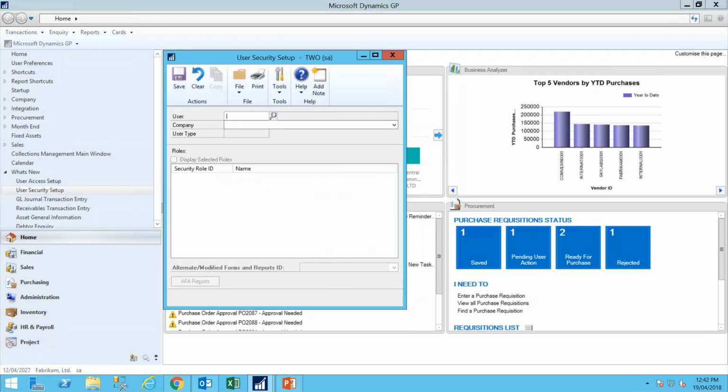What I mean by a session is that I've logged onto GP. If I log out of GP and then log back in, then of course I will be prompted for that system password one more time, and then I'm good to go for the rest of that session. So that's a slight improvement for the system administrators.